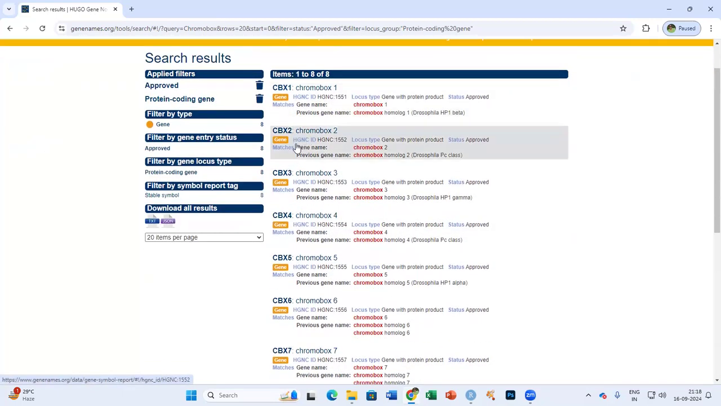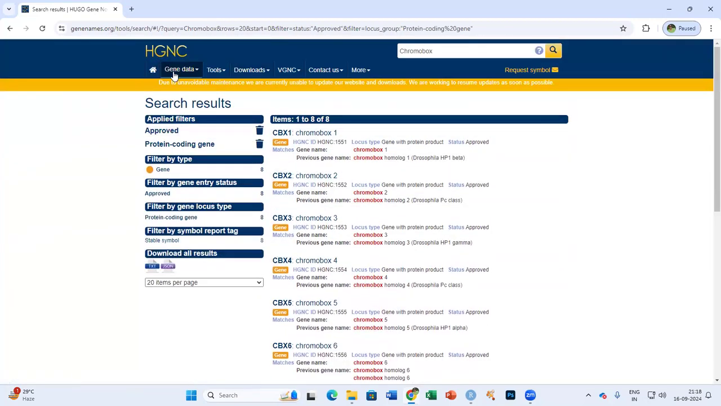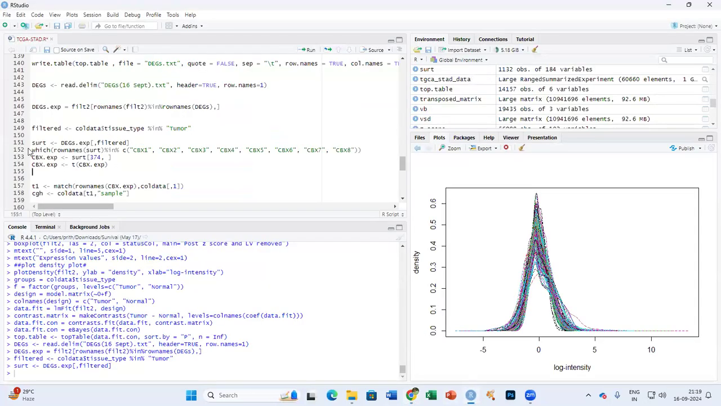So CBX 1, 2, 3, 4, 5, 6, 7, 8. There are a total of 8 members. So whatever protein or gene family you need to take into consideration, you can take from the HGNC homepage only. Since there are 8 members, I will make a vector first, in quotes and with commas, like CBX 1, 2, 3, 4, 5, 6, 7, 8.